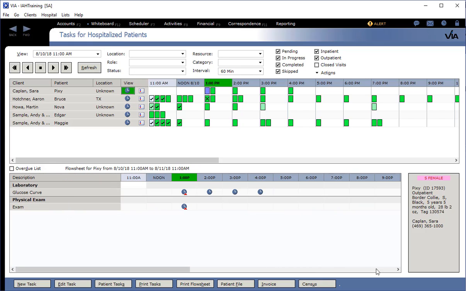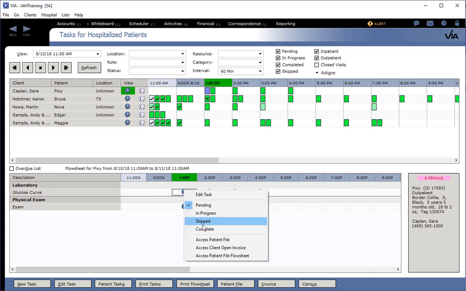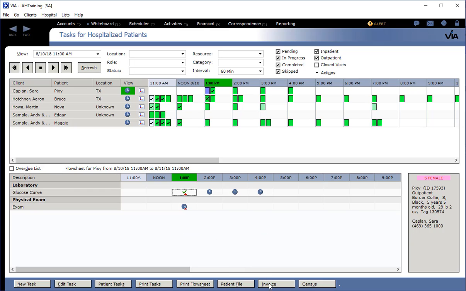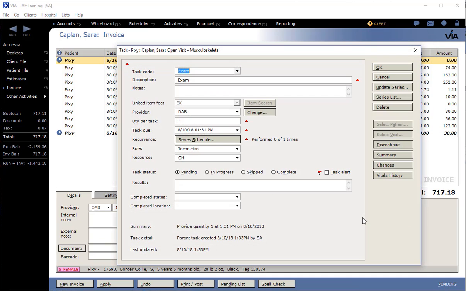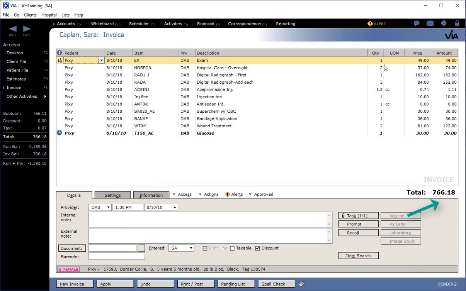Now, as we complete treatment, we can come back to the patient and complete items as we treat the patient. On the invoice, each item is marked as pending, and the pricing is set to 0 until they are ready to be completed. As I complete tasks from the whiteboard or the invoice, the price updates and is included in the total balance. Skipping something removes the charge from the invoice total balance but leaves it in the treatment plan as skipped.